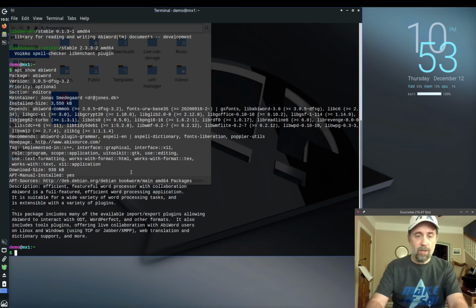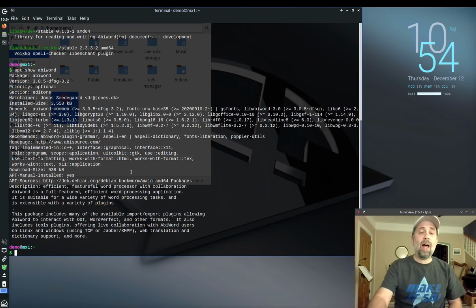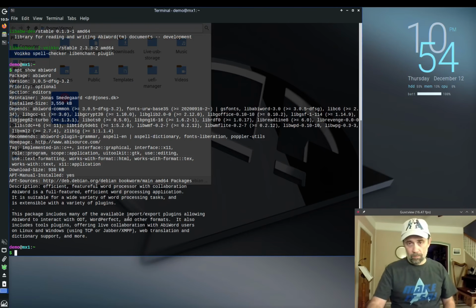There's a lot of different utilities. You can do apt install and the name of the package. You can do apt remove, and you can do apt purge if you want to get rid of a package. There's a lot of things you can do with apt. In fact, there's way too many to talk about here at once.